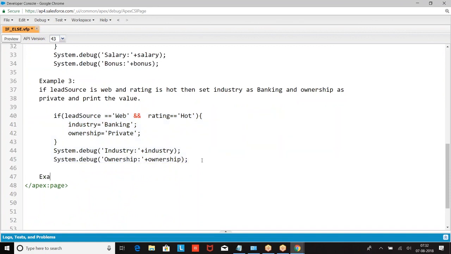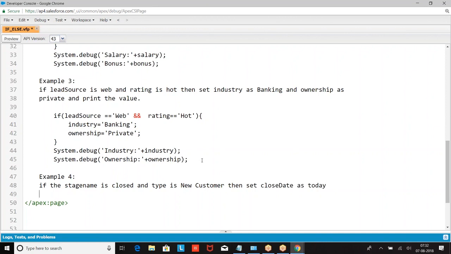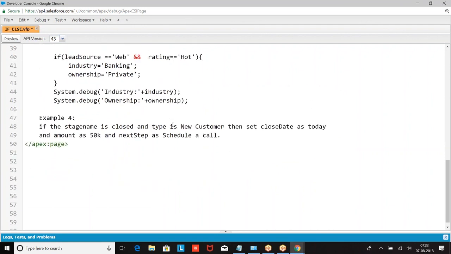Then we have the next one. The stage name is closed. Type is new. Set closed it as schedule a call.